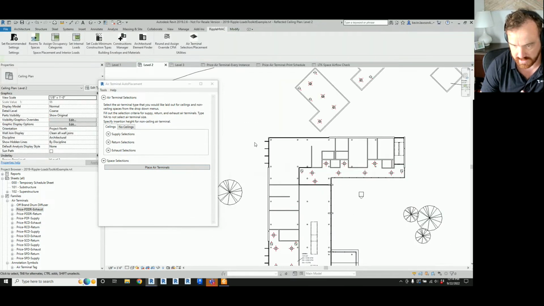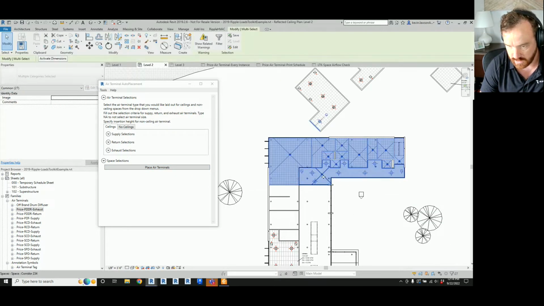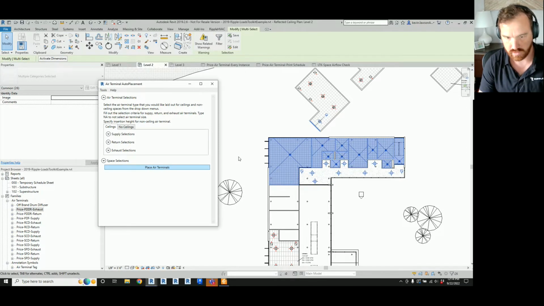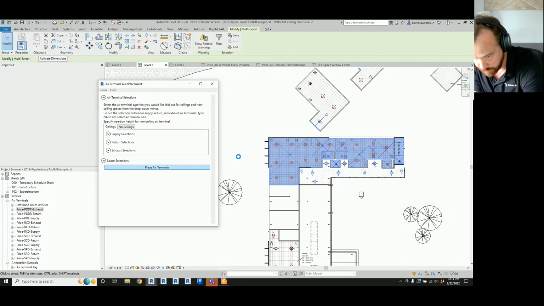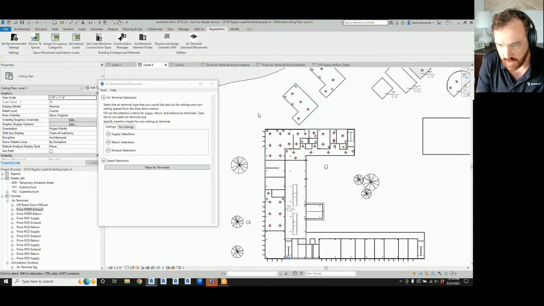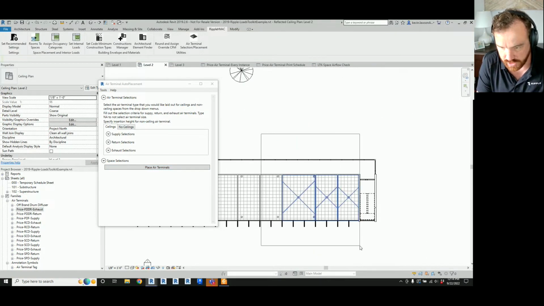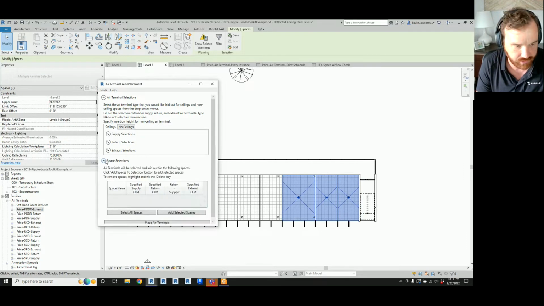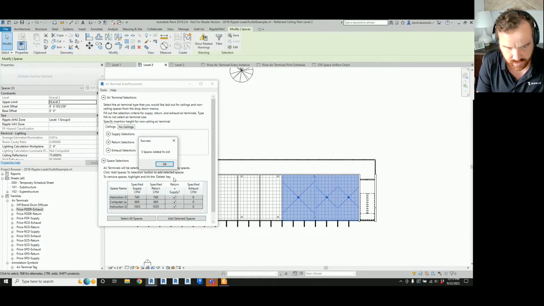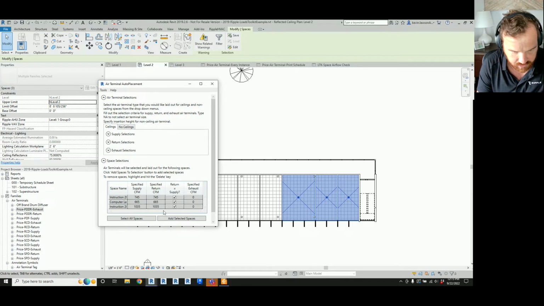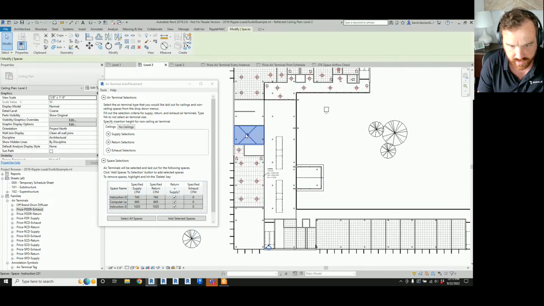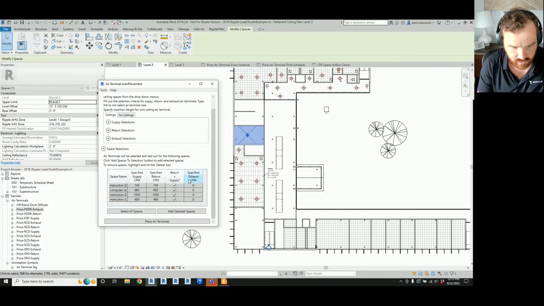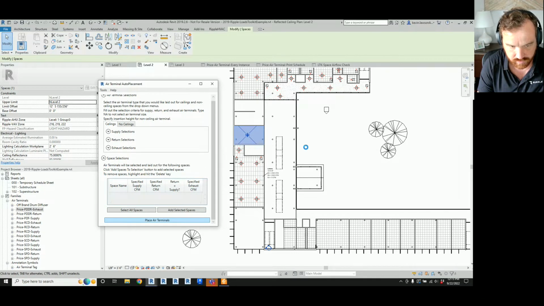You could select multiple spaces as you're going through. You could group spaces together. So there's a button here called add selected spaces. It's going to add these spaces to the list. You could look and see what the CFMs are on them without having to scroll through the properties bar. Let's add this space, and let's place these air terminals.